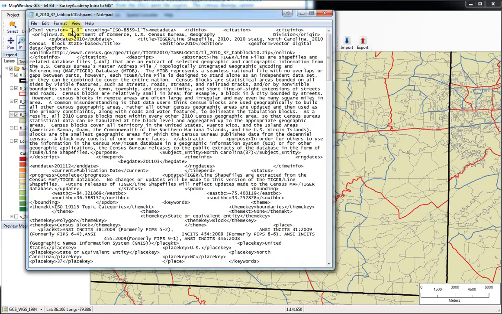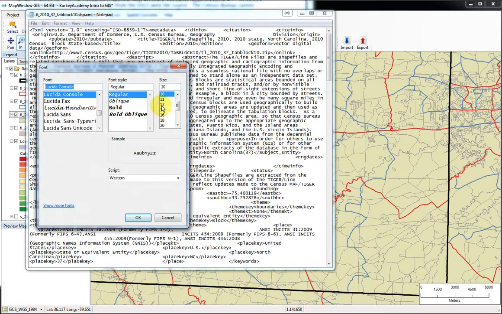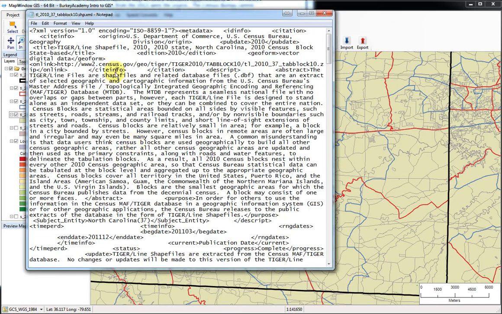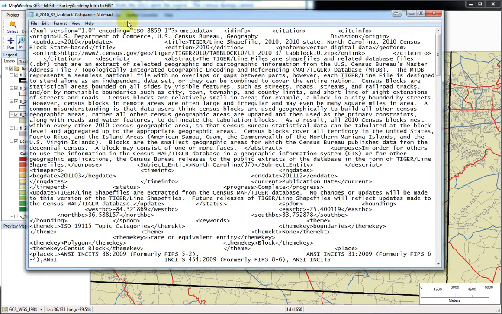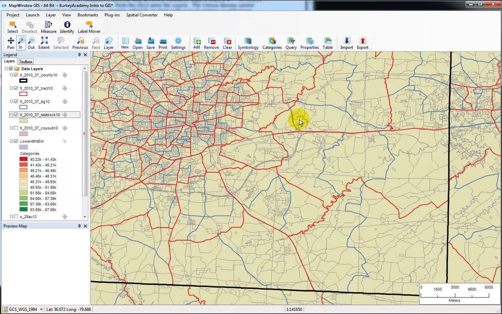Format word wrap will make sure that the lines aren't too long for us to read. And we can also change the font to make it a little bit bigger, which might make it easier to read. There are a lot of little codes here to dig through, but it says that this is Tiger Line Shapefile 2010, North Carolina, 2010 Census Blocks. And this is the state-based file. So we indeed are looking at the blocks.